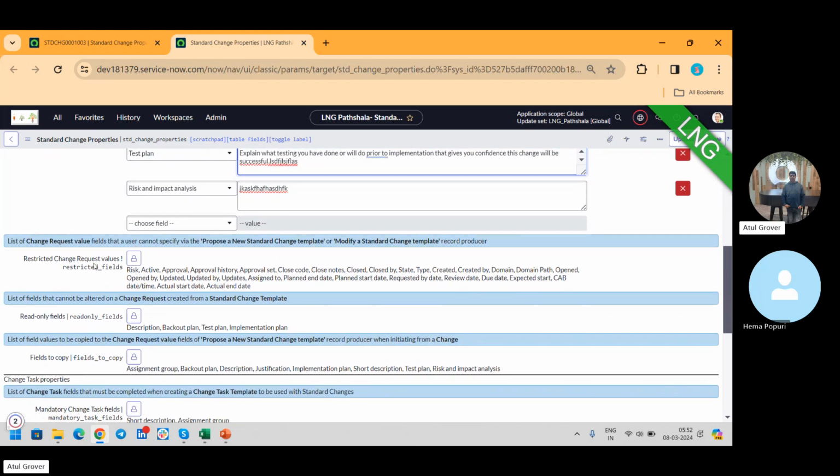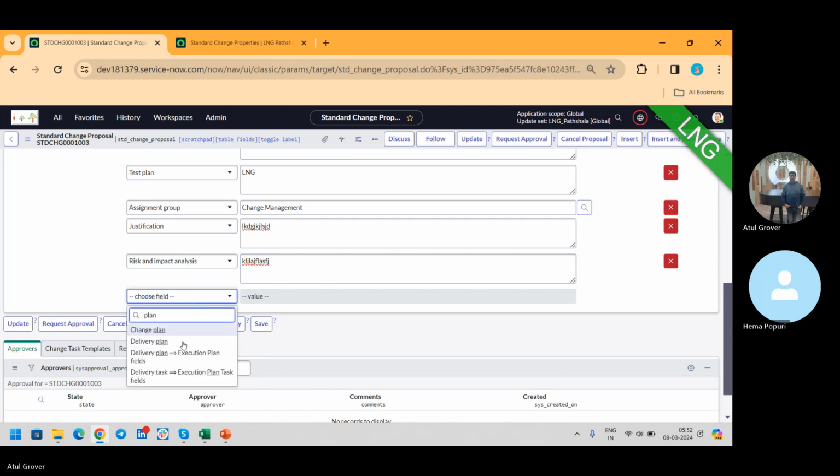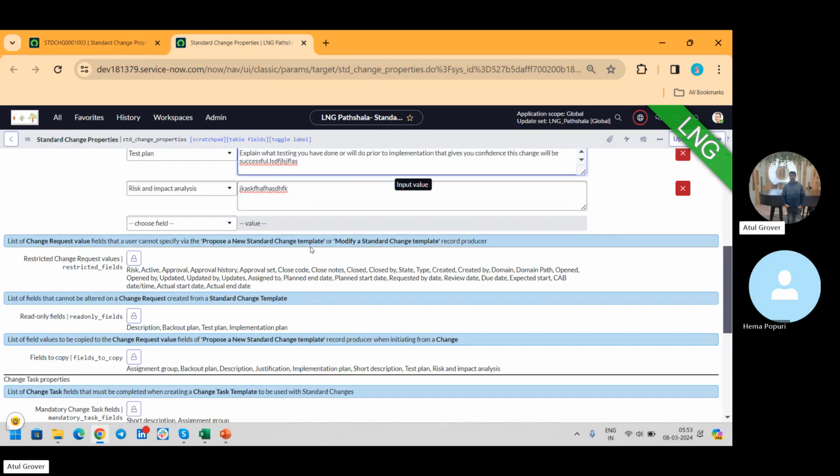Restricted change value. These values you are not allowed to change or put in the standard changes, like plan start date, plan end date. You cannot put them because it cannot be done. A standard change says you can deploy it, but you cannot fix the timings. So if I try to put plan start date, look, it will not even show up for you. Why? Because it is not allowed. And how is it becoming that? It's coming from the property.